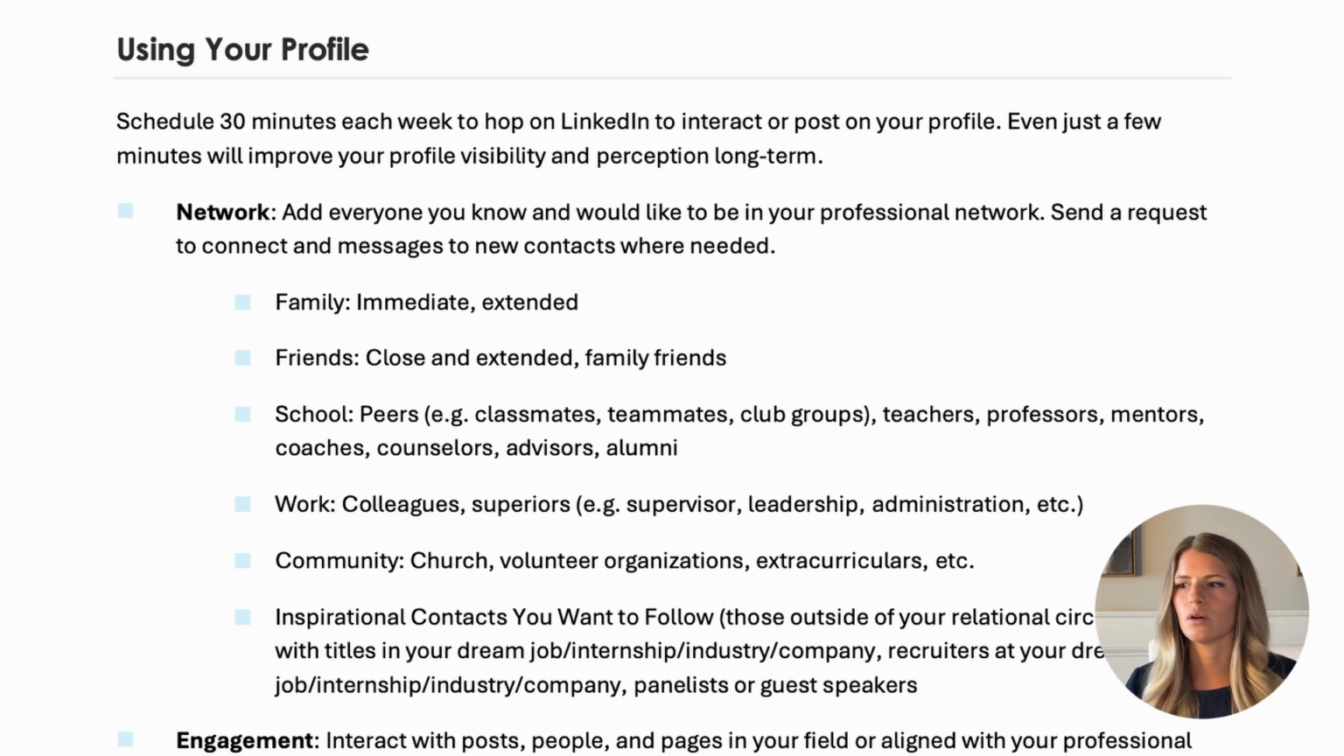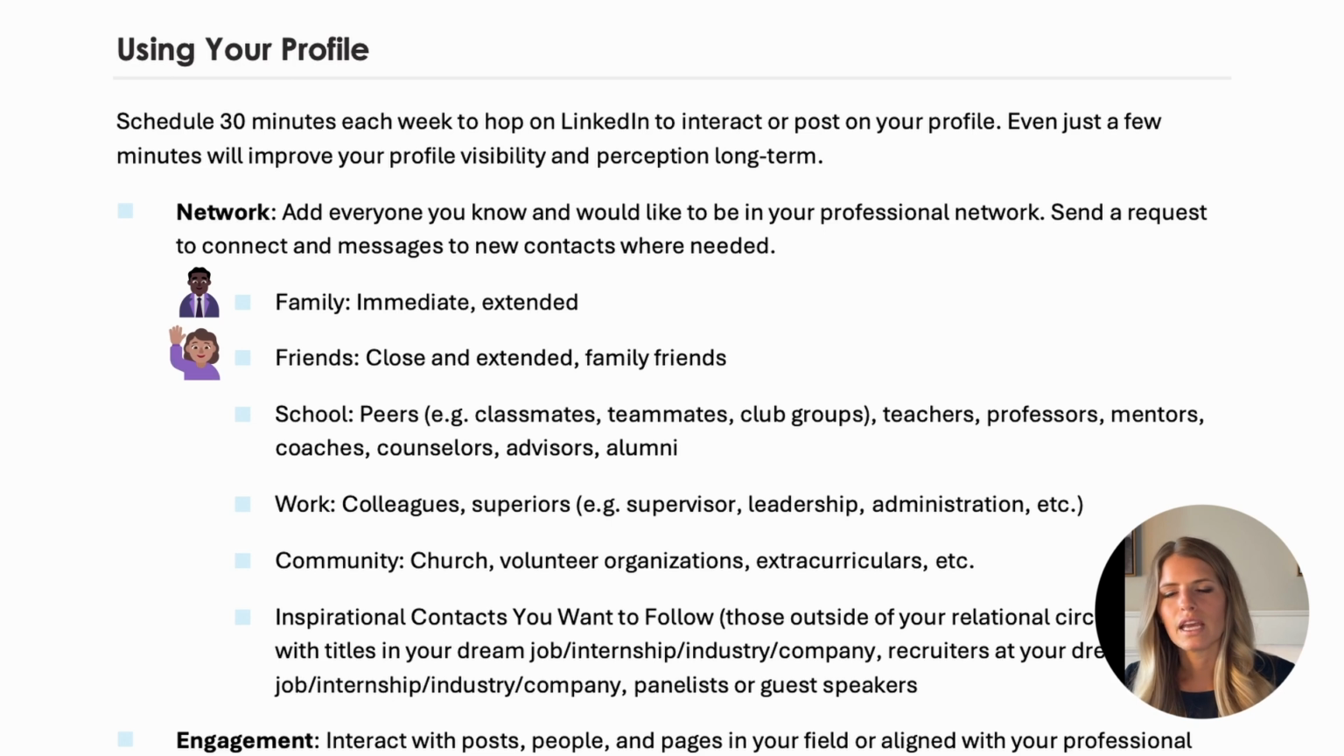So we'll look at a couple of those examples, but just to cover all of the different spans in your network, look at your family, any immediate family and extended family, your friends, any close friends, extended friends, and even family friends, your school peers. So this could be classmates, teammates, club groups, your teachers, your professors, your mentors, coaches, counselors, advisors, and alumni. This is a big one because there's a lot of people who have graduated ideally from your school over time.